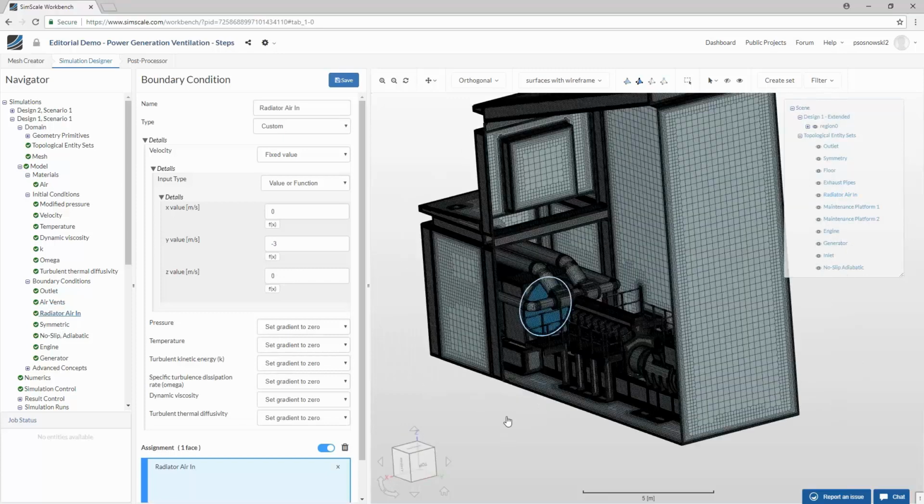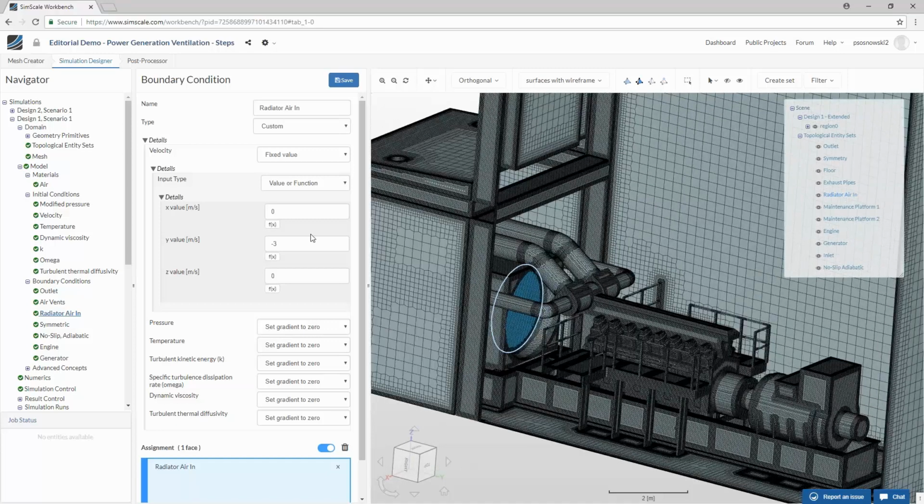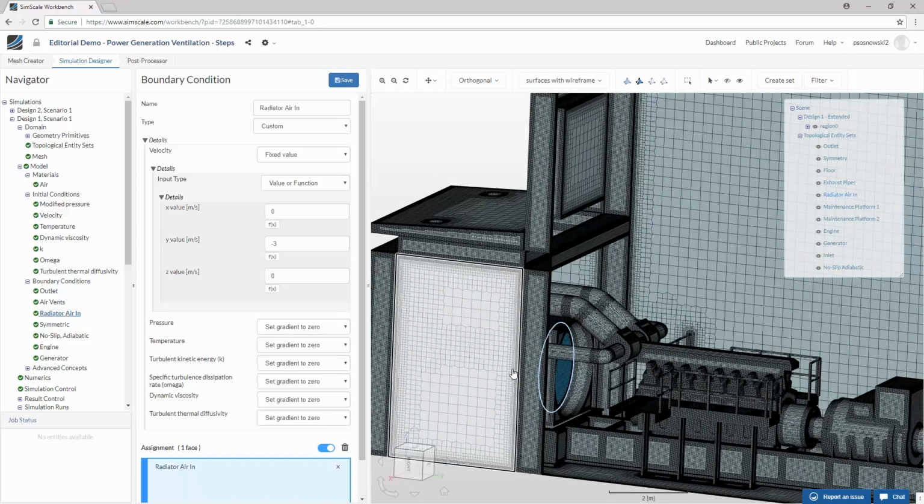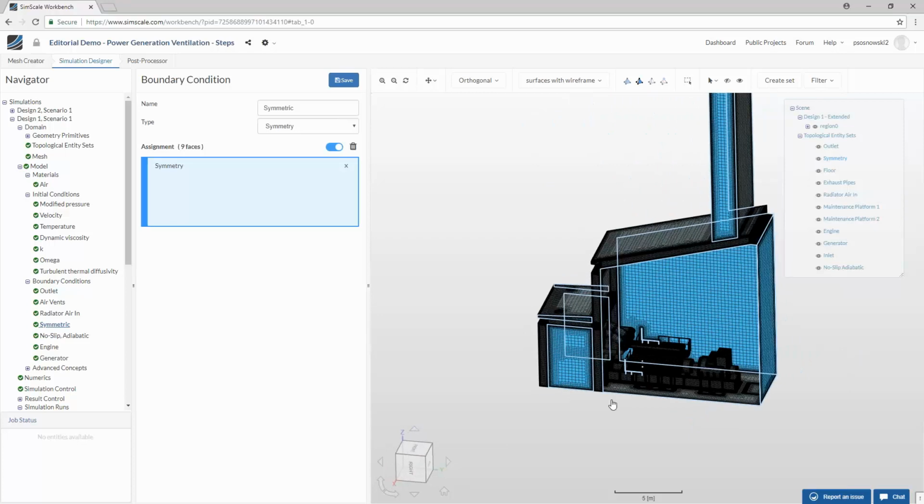Let's take a look at the radiator. This is a custom boundary condition type where we decide that we want to have flow that goes at negative 3 meters per second on this particular face. What it will mean is that the flow goes in the left direction, so it's being sucked out of the engine room and being taken away from the device. Then we have several symmetry faces. This is how we decide that we have multiple engines in a row, and the boundary condition is extremely simple. All I have to do is set symmetry on the planes of symmetry.